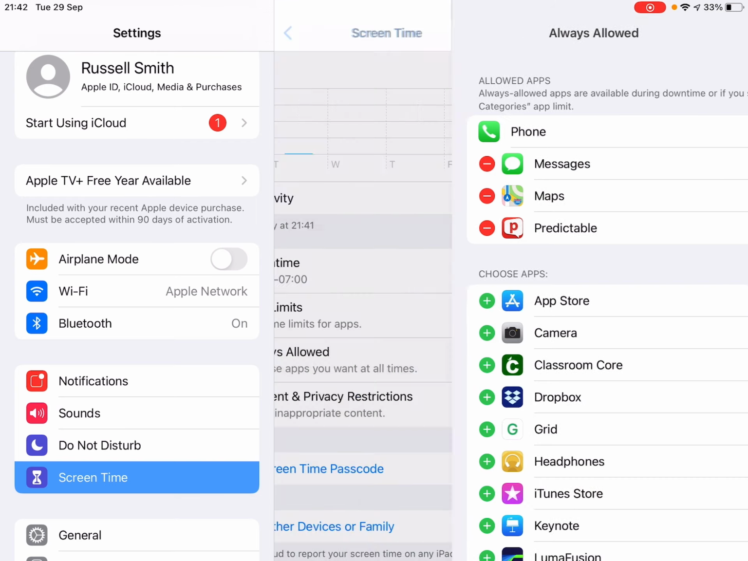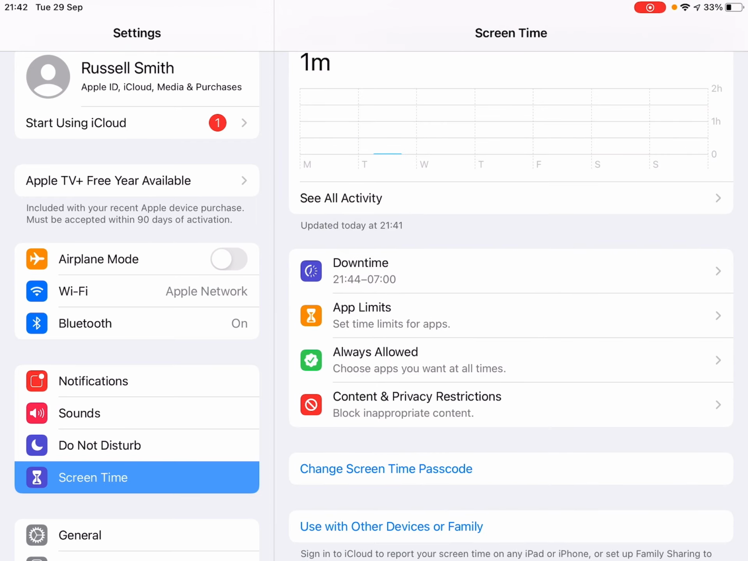If I go back to screen time, we're there and it's all set up. The downtime is 21:44 till 7 o'clock in the morning. I've allowed the communication app that I want to use, and that means that in a real world situation, you could lock out the school day from watching YouTube or anything like that.